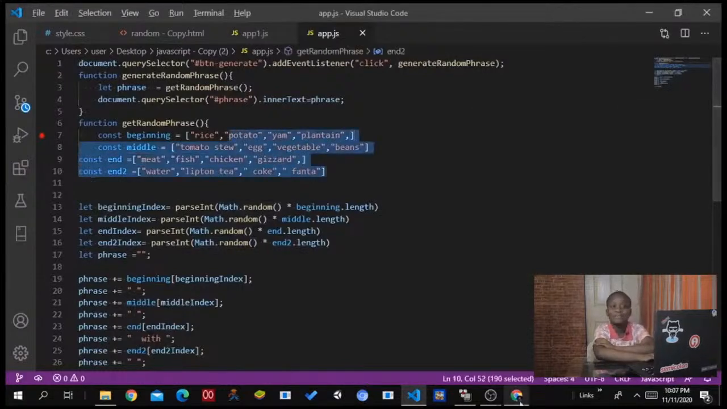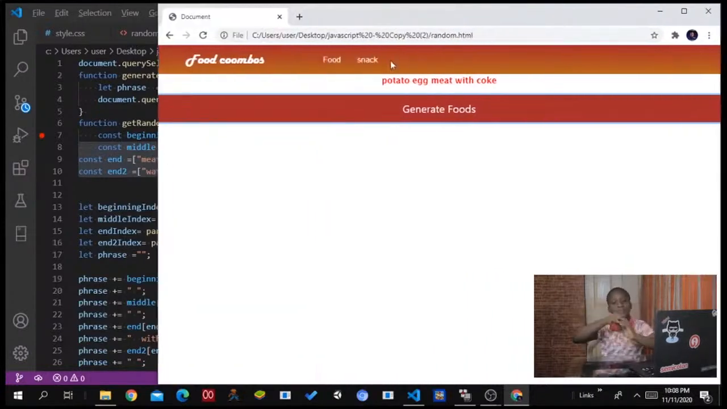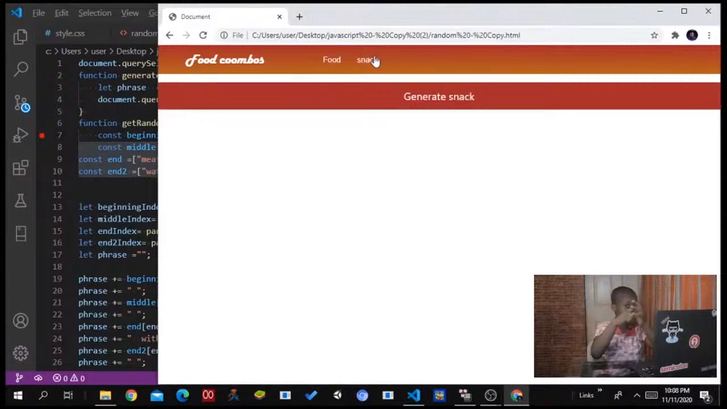Yam, egg, meat with water. This is not the snacks. Yeah, this is it. So, it's just a very good combo. It's not that bad. When I get the snacks, now you know what you call bad. It's simple. It generates any food for you. Potato, egg, make it cook. Just get the Coke bottle, potato, egg, add some meat, and have a nice combination.